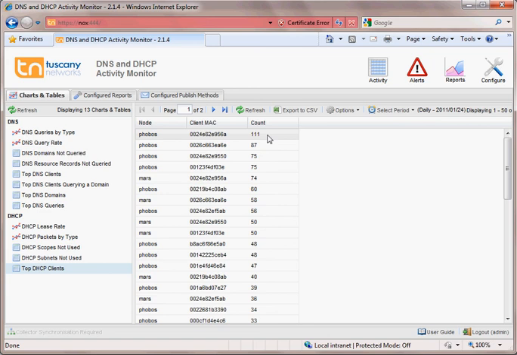That's pretty much it for the built-in DHCP reports in DDAM.